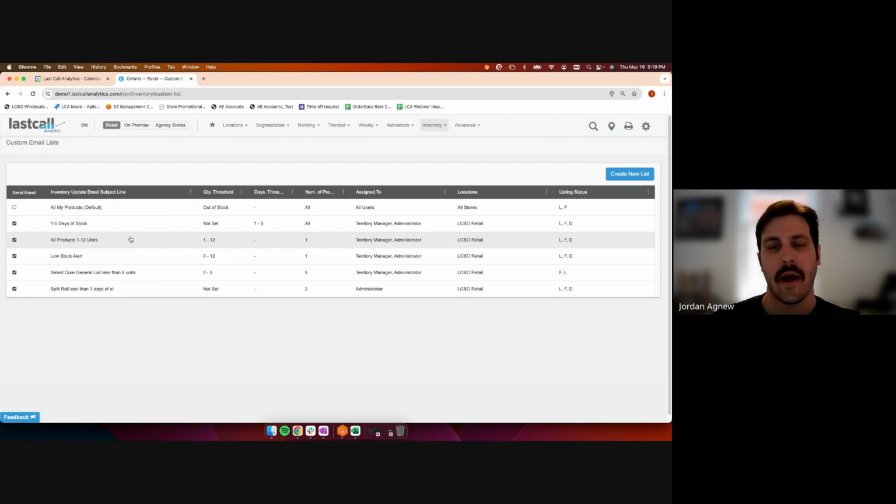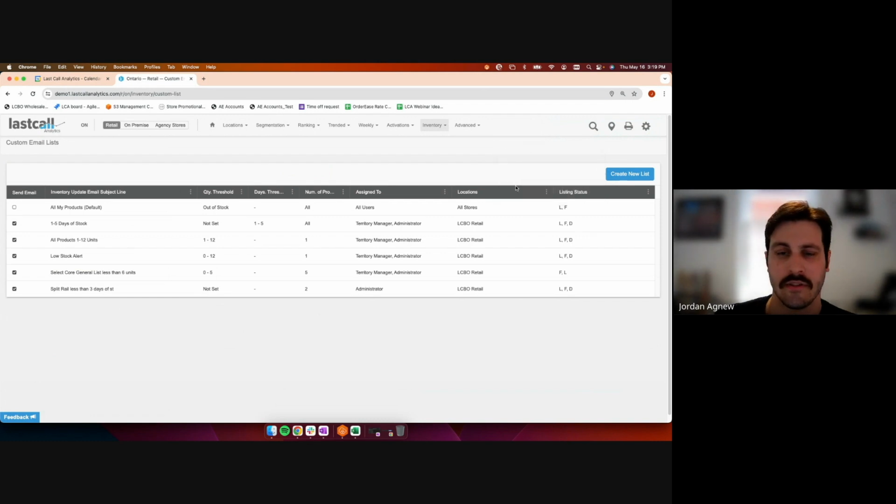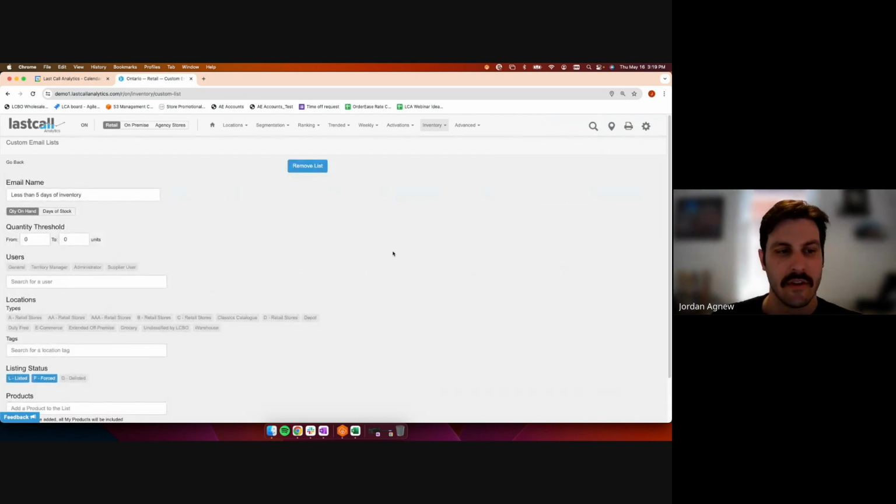There's a secondary option to creating your daily inventory emails, and I'm going to do that with you now. So if I go to create a new list, I can specify here, I'm going to call this one less than 5 days of inventory. Again, we click create, which leads us to the configuration screen. Here though, I'm going to make one change that we didn't do last time.